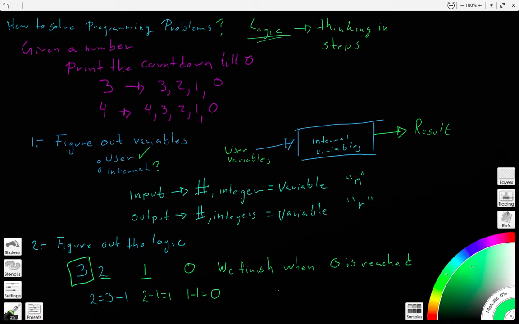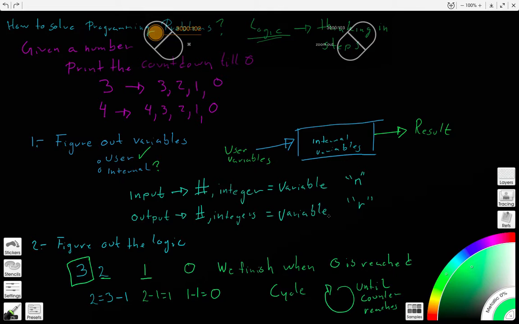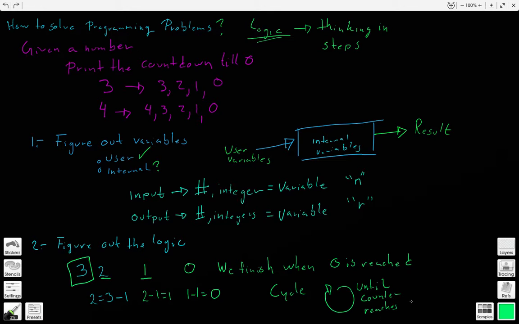So now we know that there must be some sort of cycle involved here. Okay? And this cycle must repeat itself until some sort of counter reaches 0, right? Sorry for that 0. So reaches 0. So now we know that since we're going to be using a counter, let me put it up here because it's a horrible 0. Reaches 0.